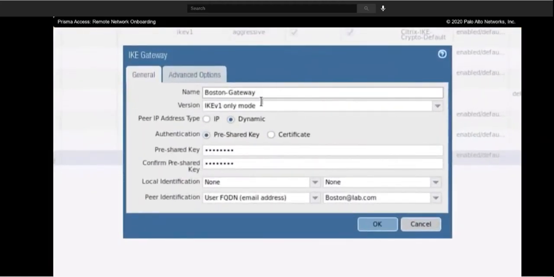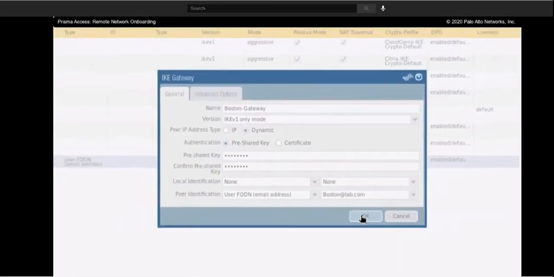I've named it Boston Gateway. I've specified my IKE version. I've said that my peer address, or the IPsec device that is out at the Boston location, will be dynamic. He's not going to have a static IP address. I've set up my pre-shared authentication key and how the Prisma Access side of the IPsec tunnel will identify this remote IPsec device at the Boston location by FQDN email address, and I have specified that here. I'm going to click on OK.